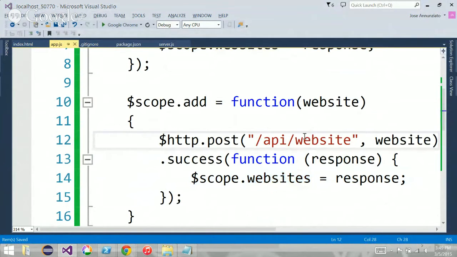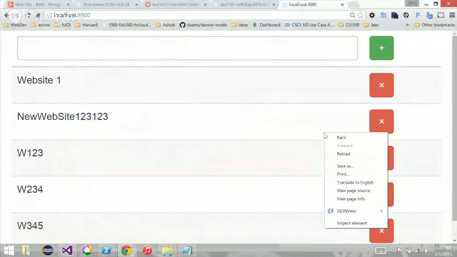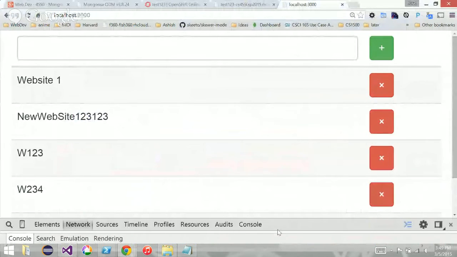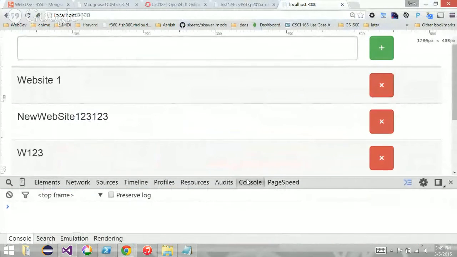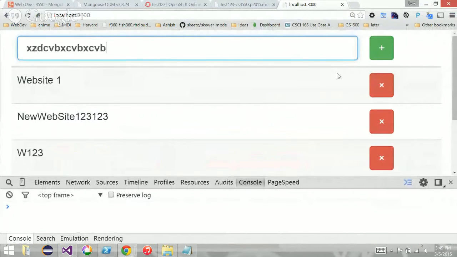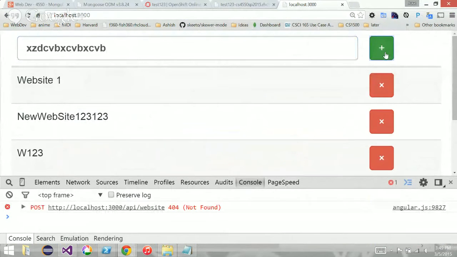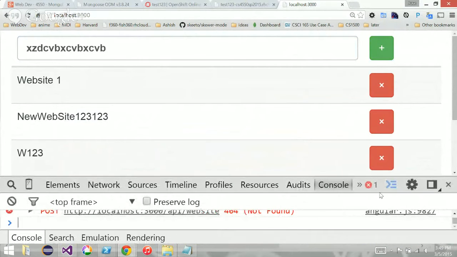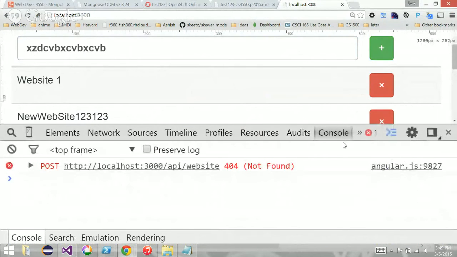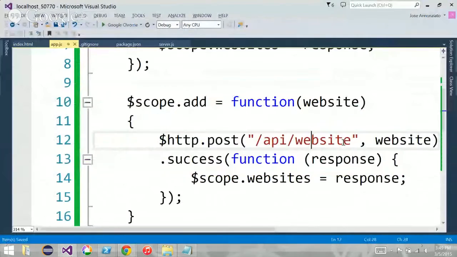All right. So if we reload this, and we look at our console, and we start typing something here, and we do a plus, notice that the server is complaining. You see that? Why? Because there is no URL that is waiting for a post, correct? So let's go back to the server and write it.